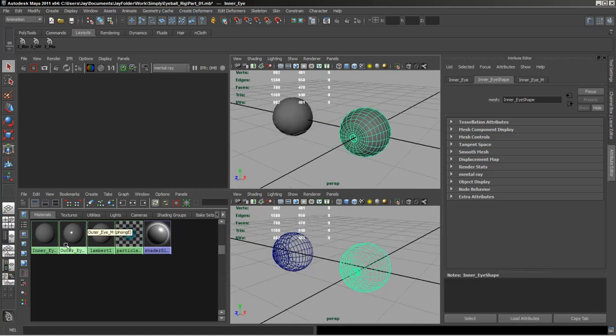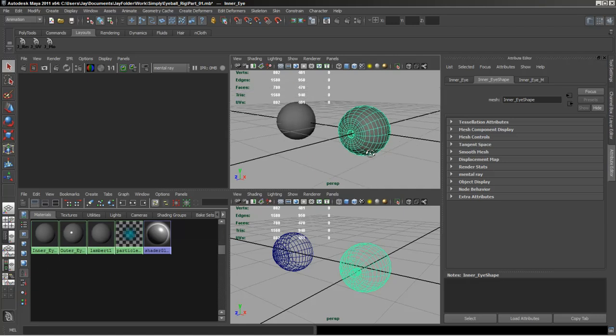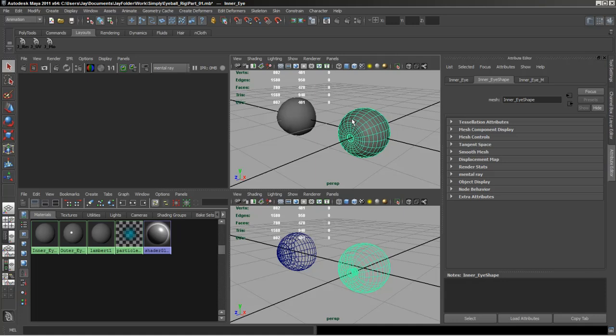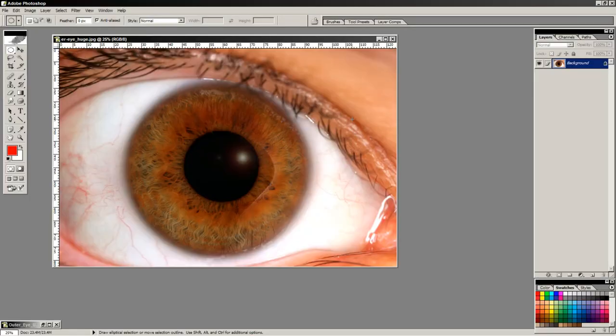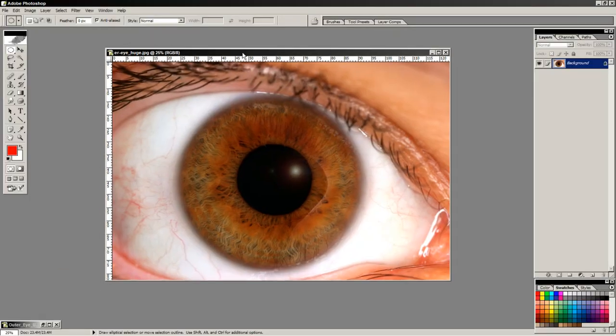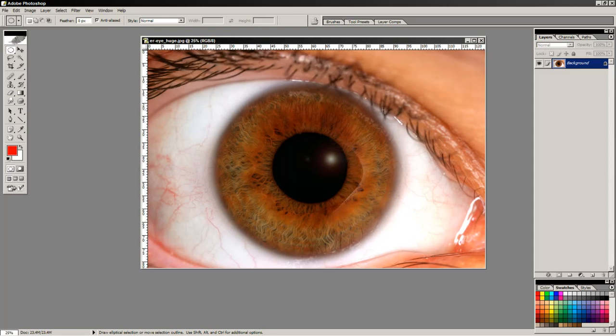So that's done. We've got the inner and outer eye materials put onto our objects, and what we need to do now is create some textures. So we're going to just jump over into Photoshop, and as you can see, I've already got a texture ready to go. Let's just close that off, whatever that was. So yeah, this is ready to go.